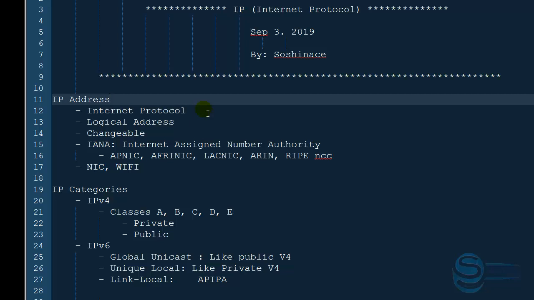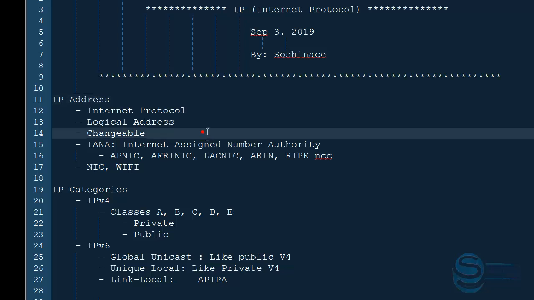Like in the real world, when we are sending a post, a mail to an address, we are using the street address, the postal code, the country code. But in the cyber world, when we are sending a packet, a frame, we are using the IP address. This is a logical address and this is changeable. Simply you can assign and you can change.